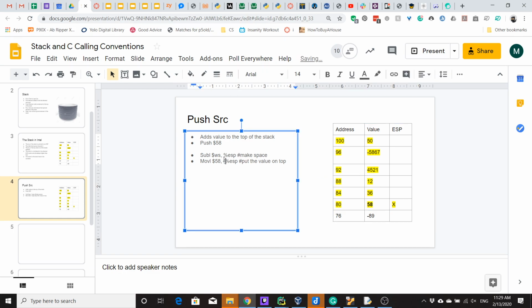So, parentheses, ESP to make that happen. Go to where ESP points to. What address does ESP point to? It points to address 80. Go to address 80 and put the value 58 there. Does this make sense?